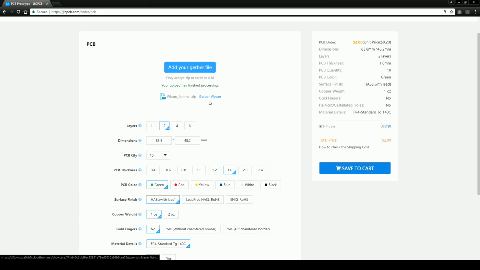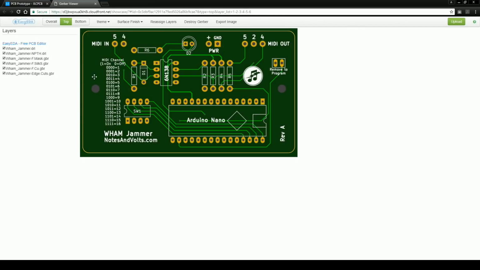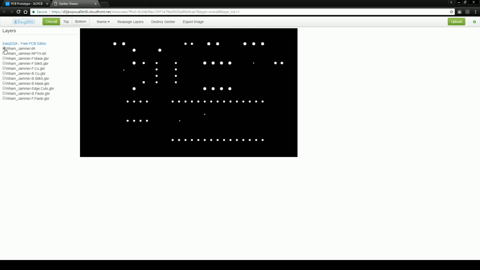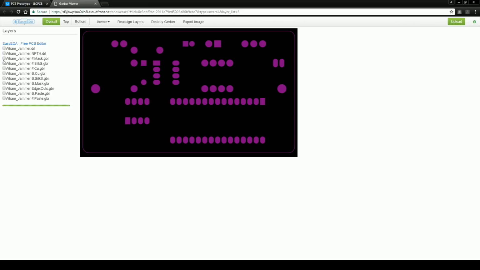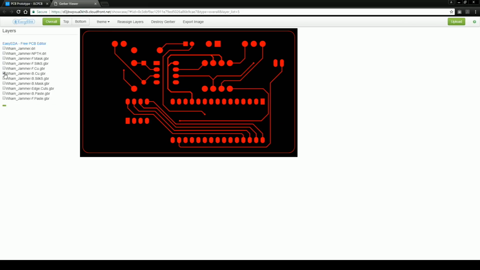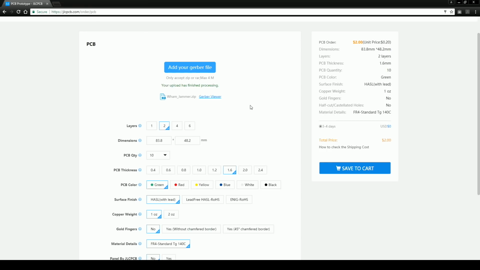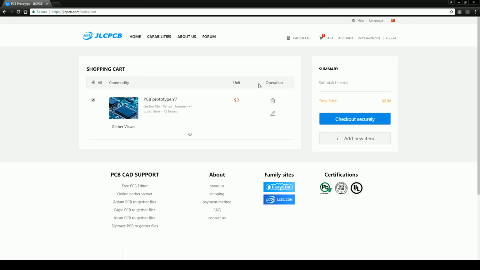Here's a useful tip. Click on the Gerber Viewer link to see what the board will actually look like. You can go through each layer individually and make sure they look exactly like you want. Everything looks good, so let's click the Save to Cart button. And here's our order ready to go. You'll notice that the price is still $2. Click the Checkout Securely button to pay and finalize your order.